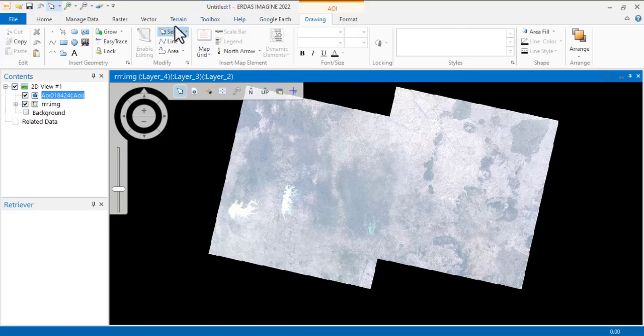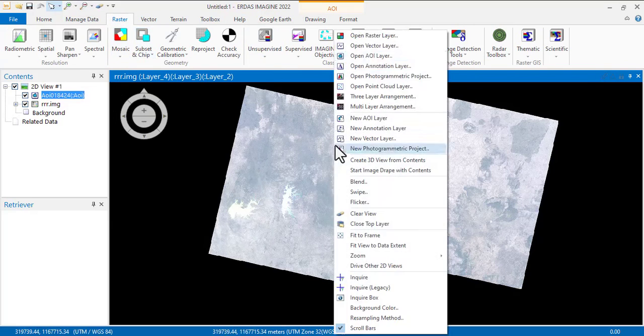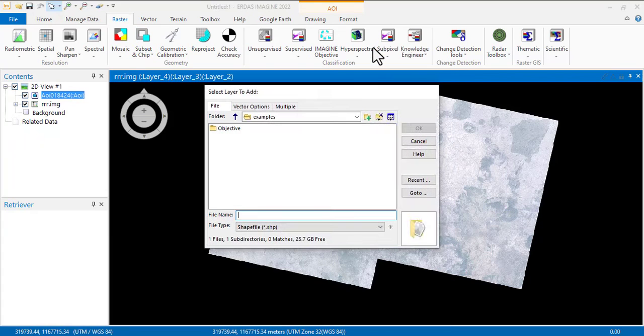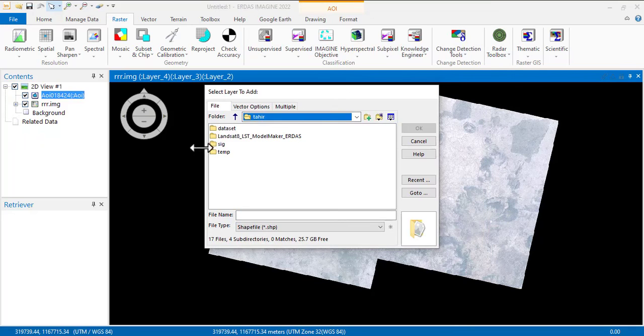We want to bring in a defined administrative boundary and subset it to that. So we're going to right click here and bring in a vector layer. You remember? So we're going to bring in a vector layer. And do we have any vector layer?